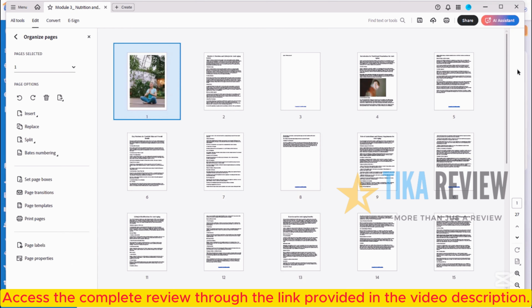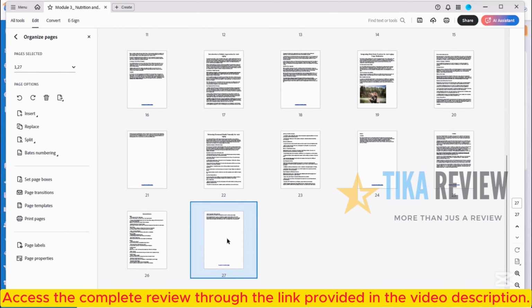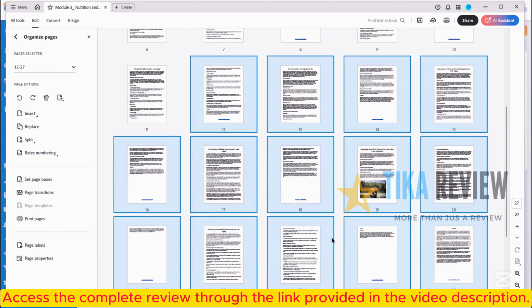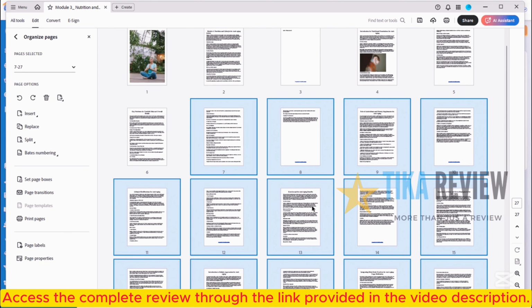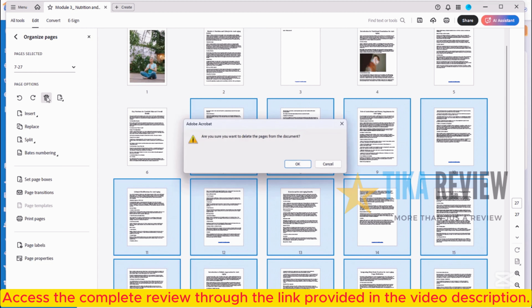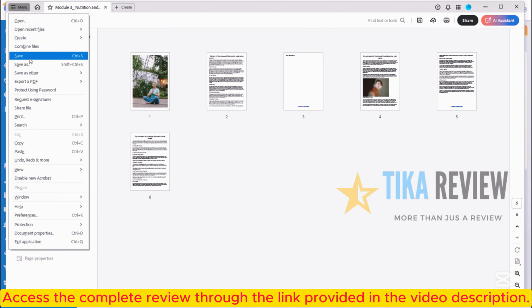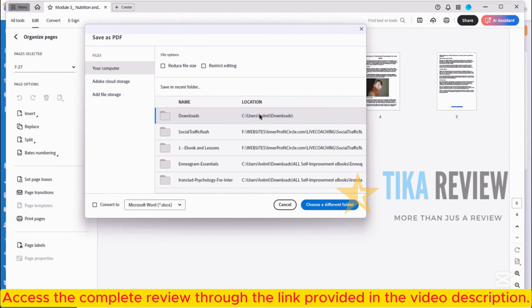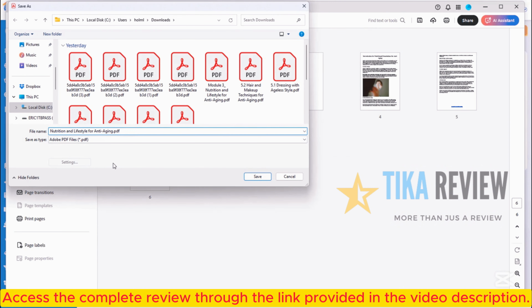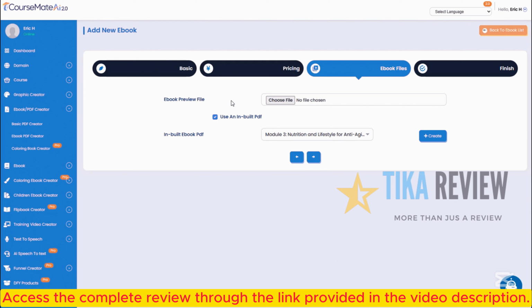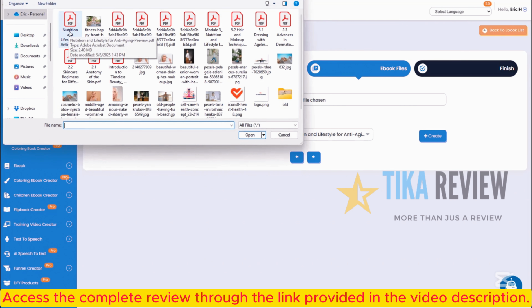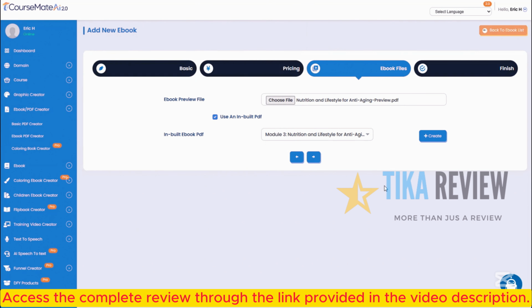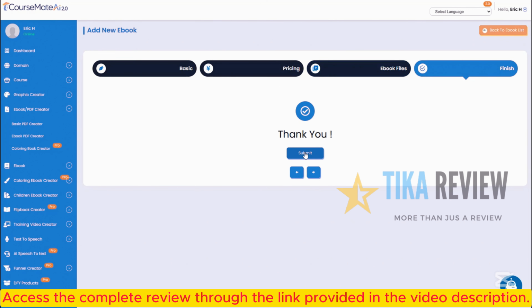Organize pages. And just select a bunch of these pages and delete those pages. And then do a save as. And we'll call it the title and then preview. Then here in the preview file, I can choose file and select that preview PDF. And click next and submit.